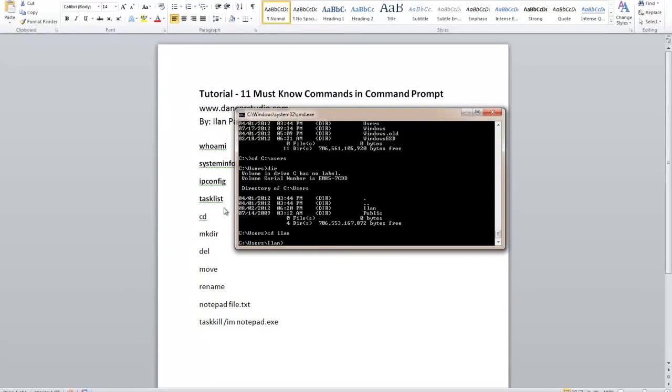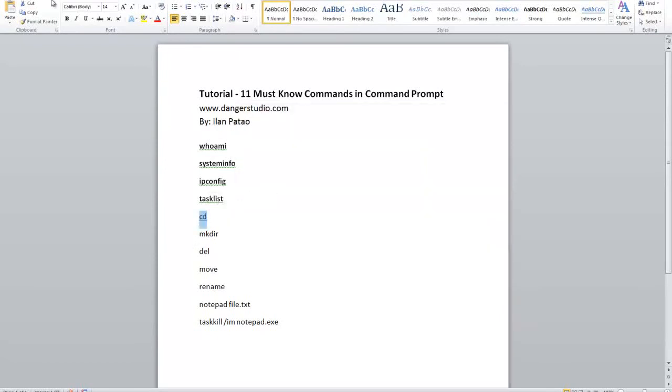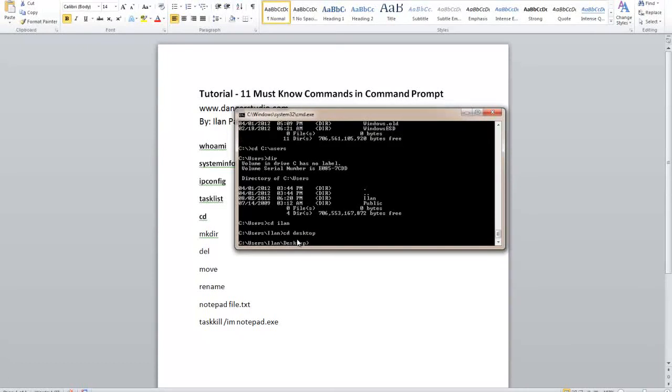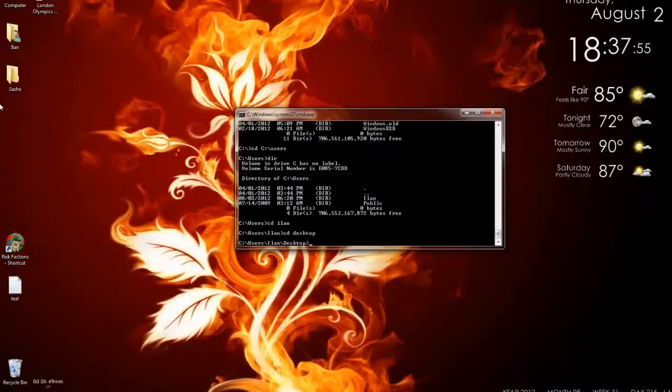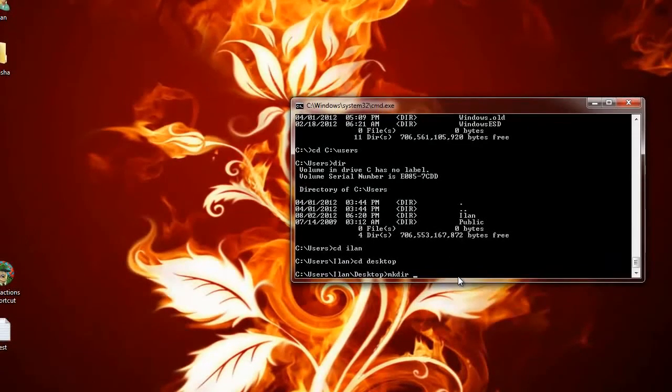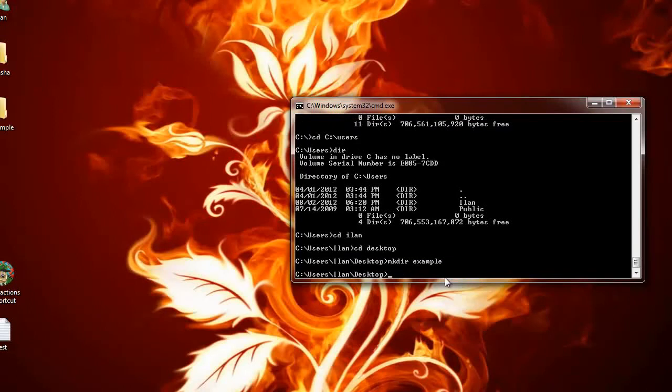Now, let's continue on to how to make a directory. Now, let's say you want to make a directory with command prompt. You can use this in batch files. Let me cd to my desktop, and let me take you to my desktop. Here's my desktop, and I'm going to type in mkdir, and I'm going to make a directory called example. I'm going to hit enter. So if you look now on my desktop, there's a new folder called example.